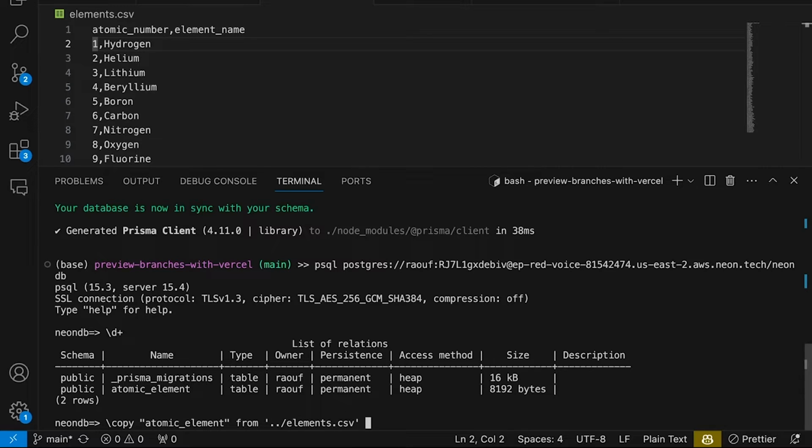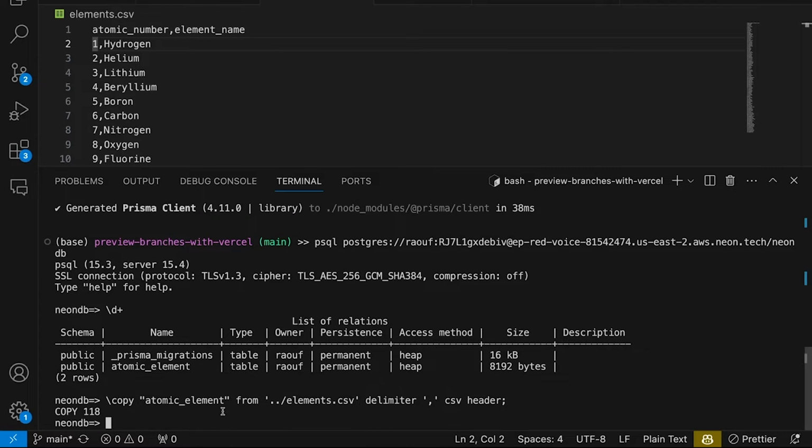I'm also going to specify a delimiter. So for a CSV file, it's going to be a comma. And also I'm going to say that it has a header, so I'll make sure that this is not considered as a row. All right, so it looks like it worked.